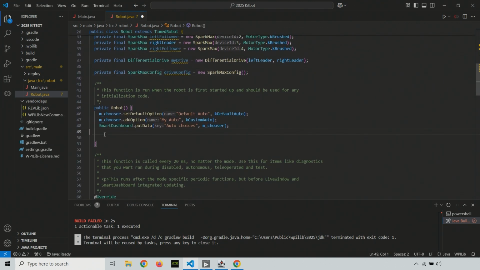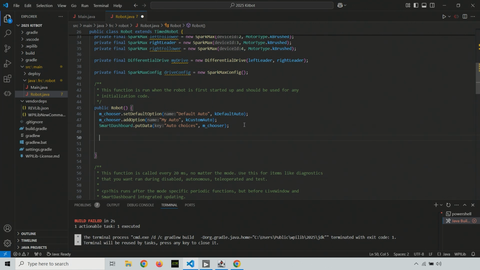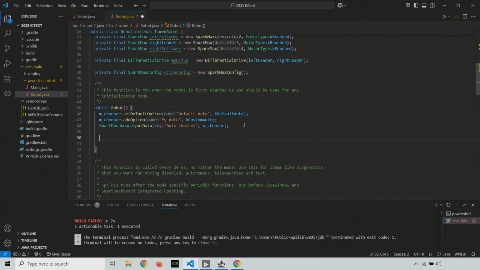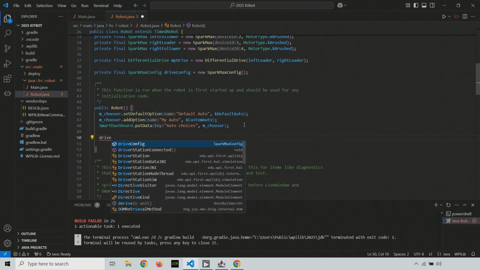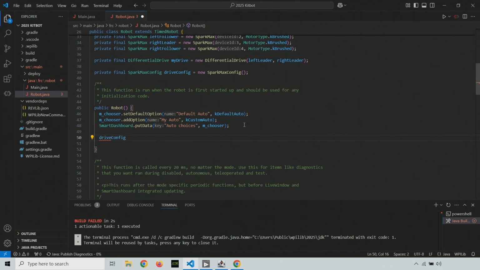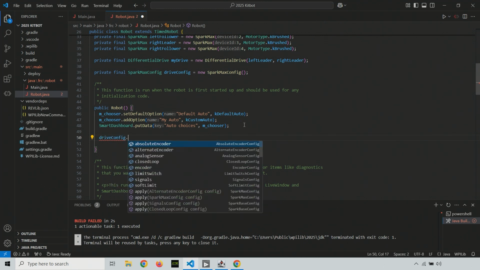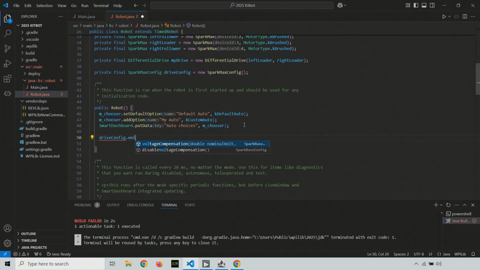So back down to where I was, I'm going to leave myself one line underneath the sendable chooser stuff. And there are two things that we want all of our drive motors to always be set up for. The first one is drive config dot. Anytime we want to control something or work on something, we always start with the name of the thing, which in this case is our drive config that we're creating. Then we'll do a dot, and then we'll pick the thing. So the first thing is smart current limit.